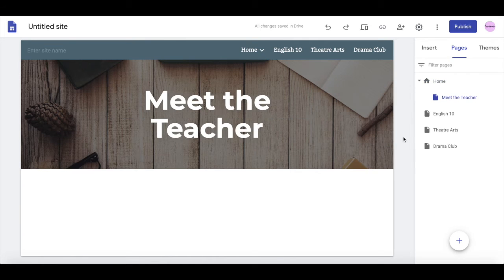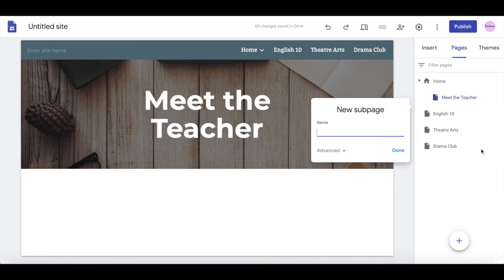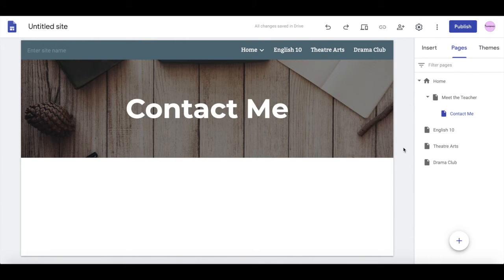I'll hit done, and you'll see that a little arrow popped up right here as well as on the top, and you can see that it's nestled underneath home. Now you can make infinite subpages. You can make a subpage for the subpage. Let's say I wanted to create a contact me form and I wanted it to be under Meet the Teacher for some reason. I don't recommend putting it there, but you can see there's a sub page to the home page and there's a sub page to the Meet the Teacher page.